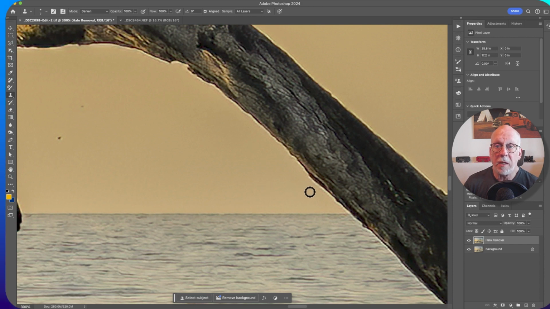So I'm going to begin by placing my brush pretty close to the halo. The reason I want to do that is I want to make sure that if there's any difference in brightness, it's not going to create basically just a different bright line along the edge.